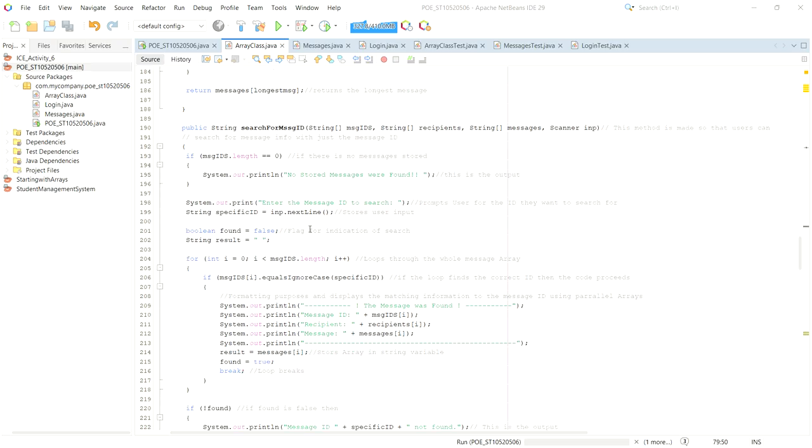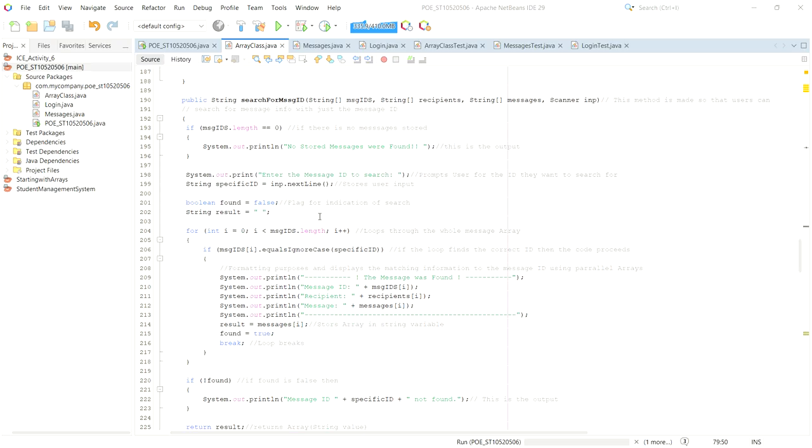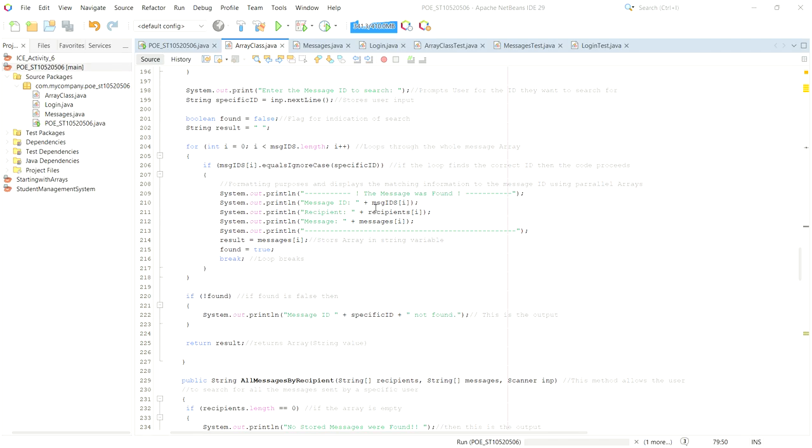Then we have this method, which is searching for the message ID. Now this is where parallel arrays start to get involved, and essentially this method is made so that users can search for message information with just the message ID. So if a user just has the message ID for a message, they can use that ID, type it into the application, and they are able to find the recipient that they sent this to, the exact message that it is, as well as the ID.